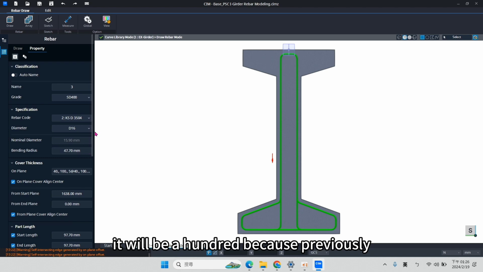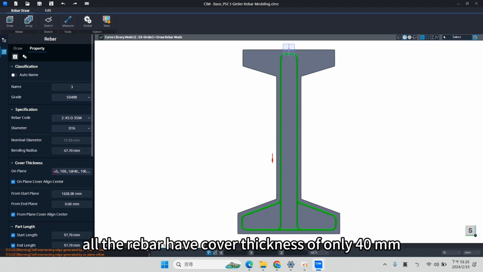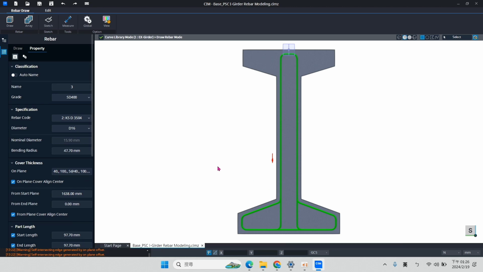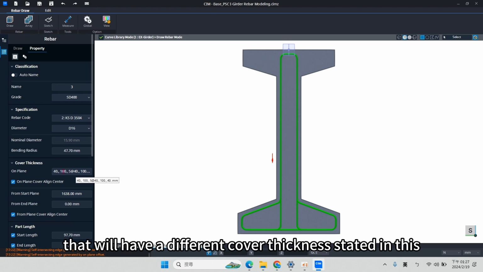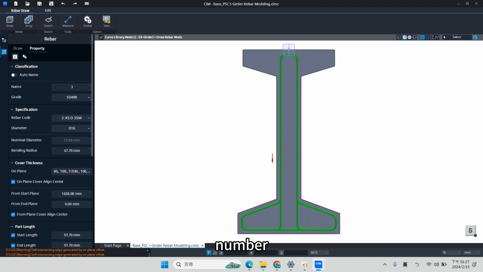Because previous rebar, we have cover thickness of only 40 millimeter, right? So that means for how many clicks that we use, all of the cover thickness will be 40. But in this case, we will have 1, 2, 3, 4, and 5. So we will have 9 clicks that will have a different cover thickness stated in this part.